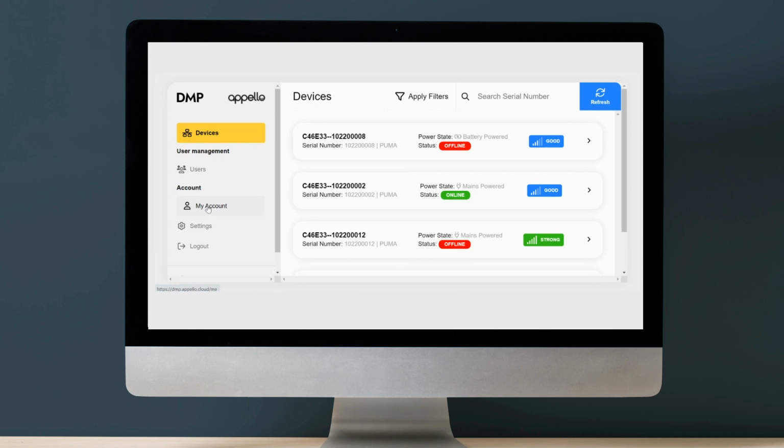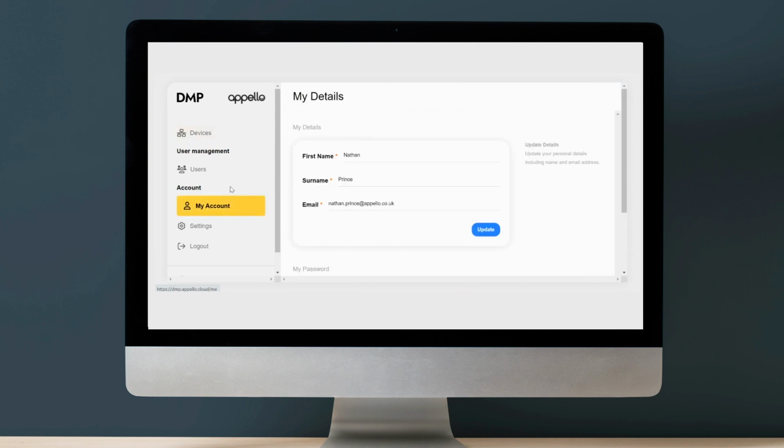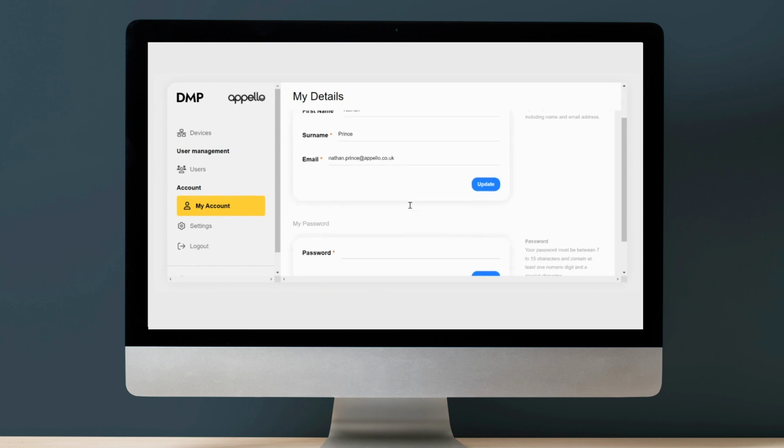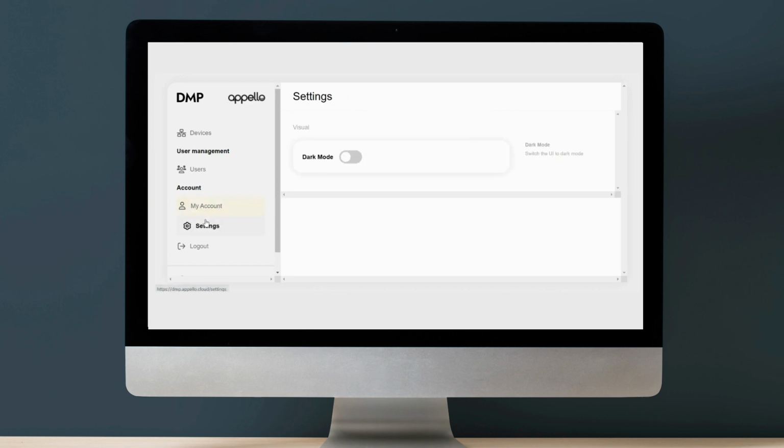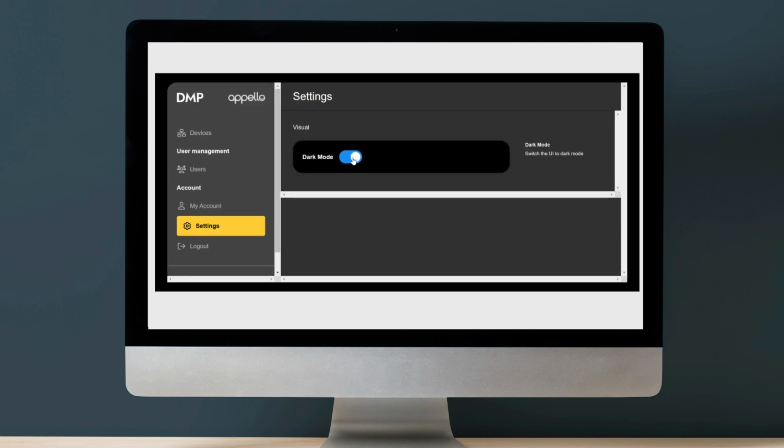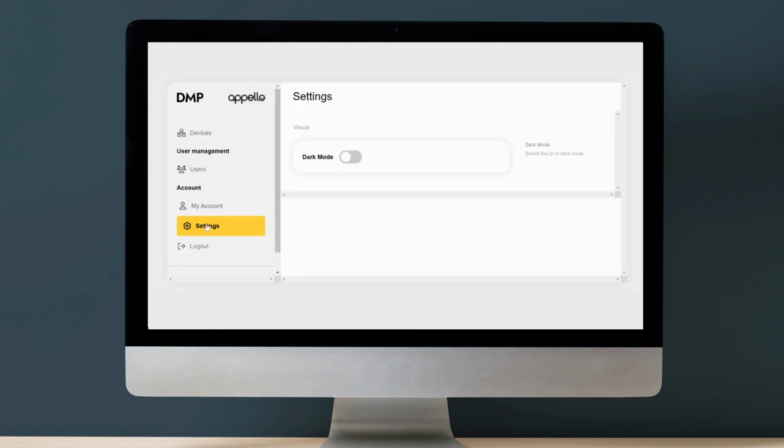In your account, you will have the ability to change your details by selecting My Account, where you will see the options first name, surname, and email address. You also have the ability to change your password. Under Settings, you have the option to change the user interface to dark mode, which will also change on your mobile as well. Anytime you would like to leave the DMP, you can do so by selecting the Log Out button.